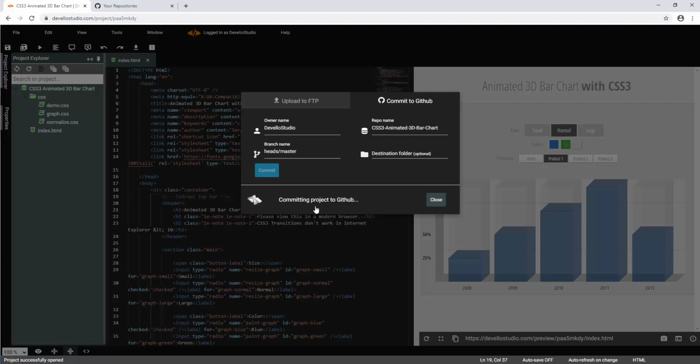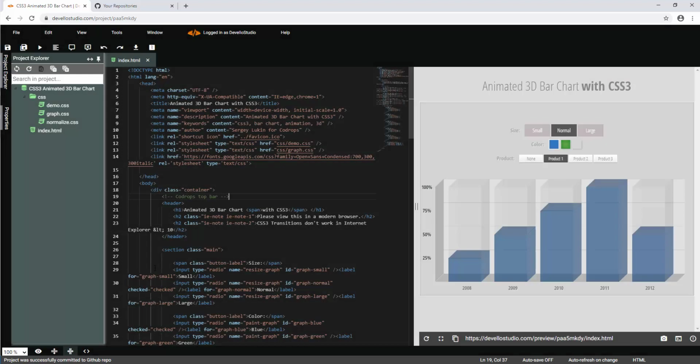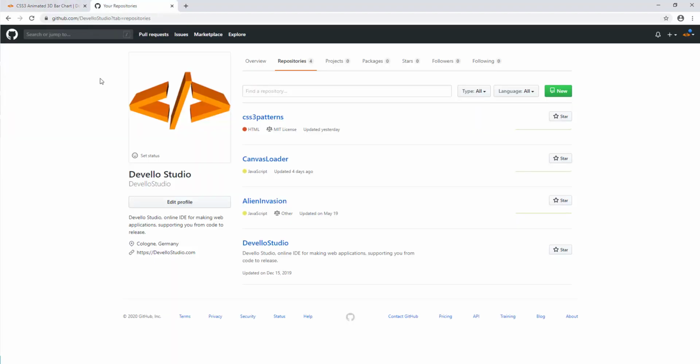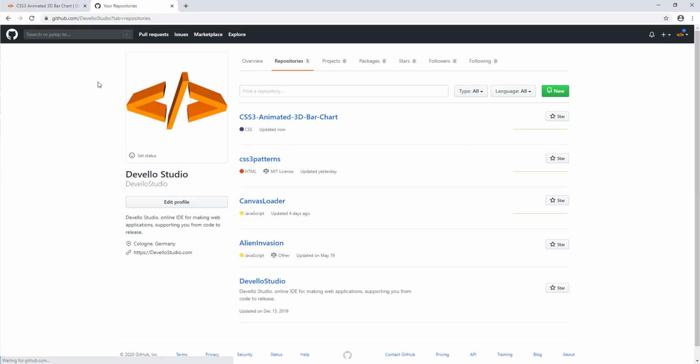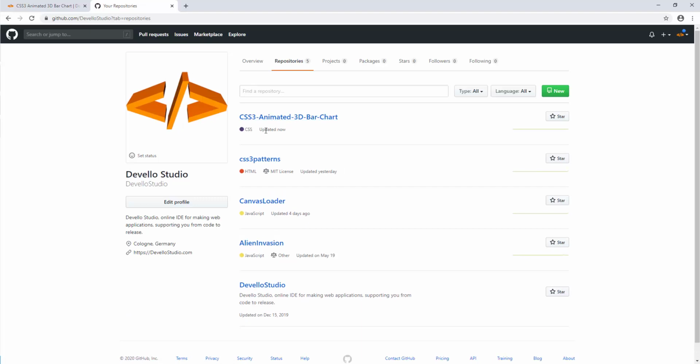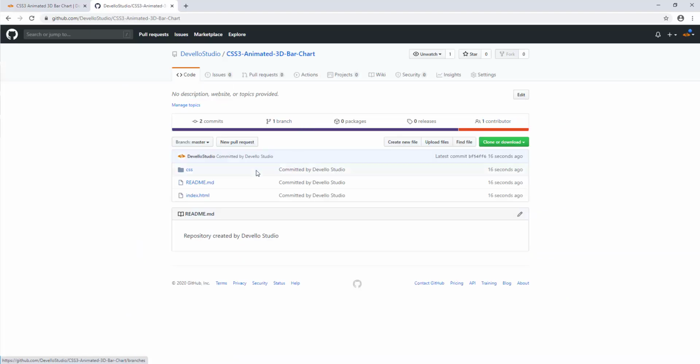Of course the bigger the project, the longer it will take. Commit has been successful. Let's switch again to Github tab to see what's happened there. A refresh is needed to show the newly created repository. Yeah, it has been created. It contains exactly the same contents as our project. Also commit messages are set automatically, so you know where these files come from.